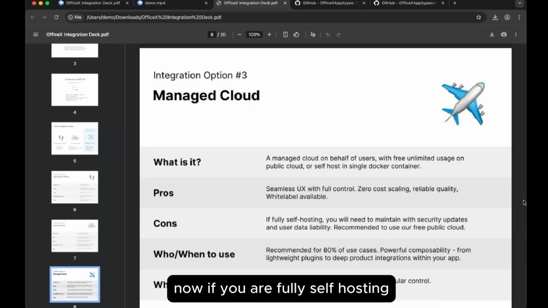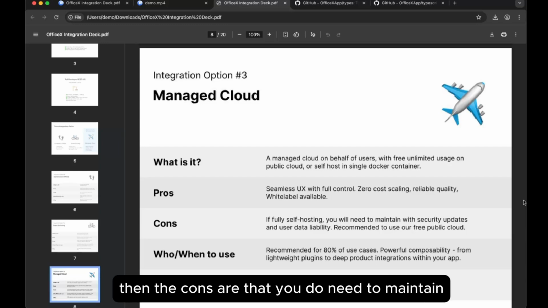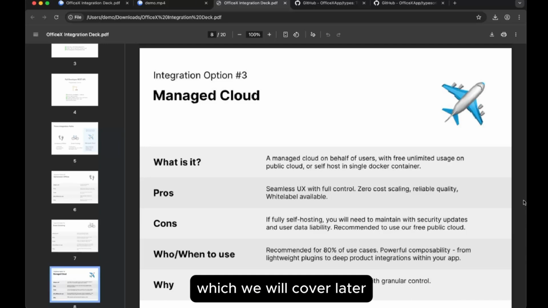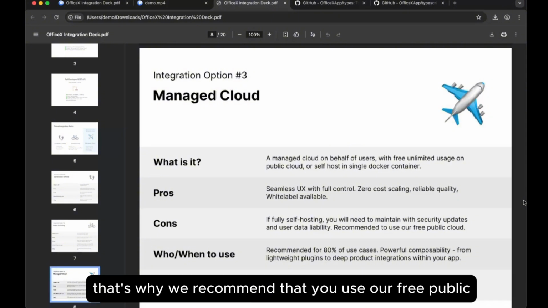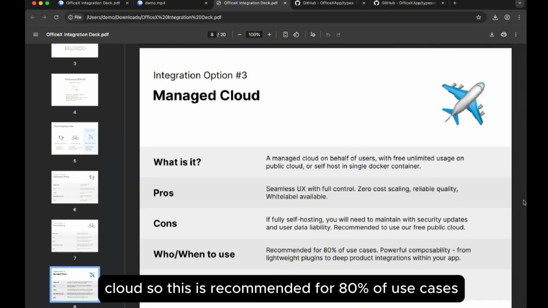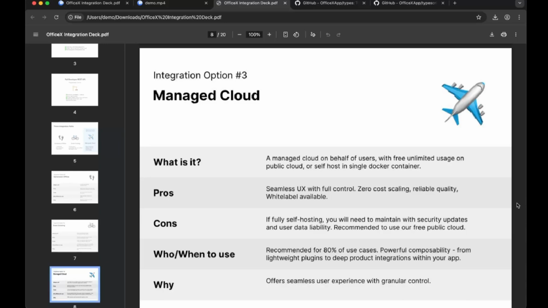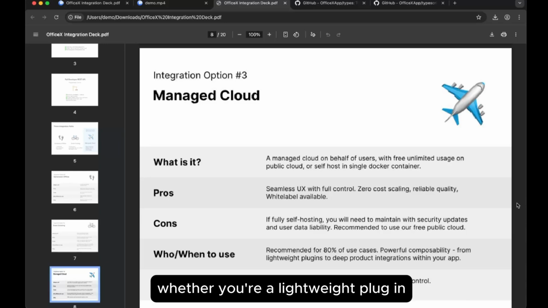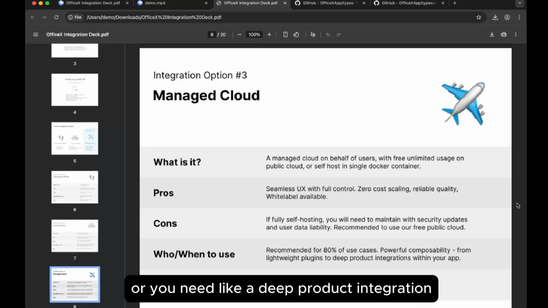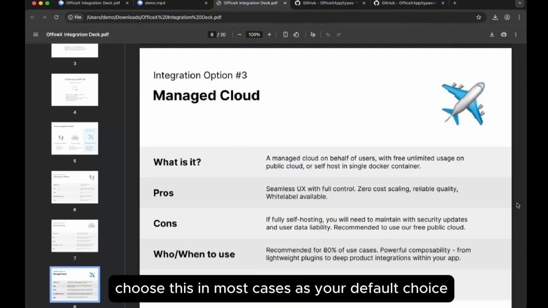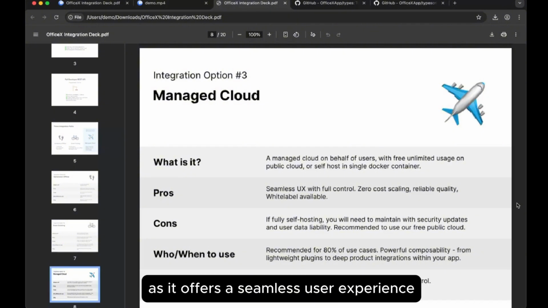Now, if you are fully self-hosting, then the cons are that you do need to maintain the instances with security updates, and you have user liability data, which we will cover later. So that's why we recommend that you use our free public cloud. So this is recommended for 80% of use cases. It's very powerful composability. So whether you're a lightweight plugin or you need a deep product integration, managed cloud works very well. So yeah, choose this in most cases as your default choice, as it offers a seamless user experience with granular control.